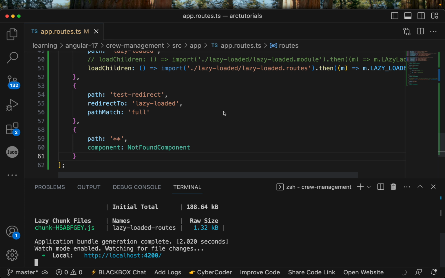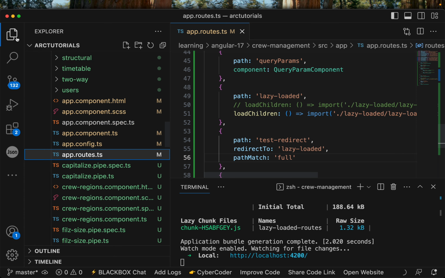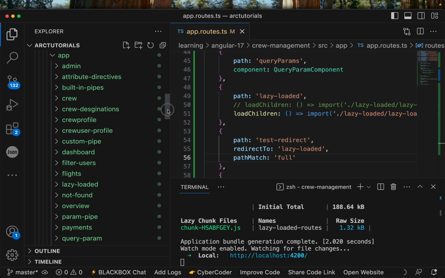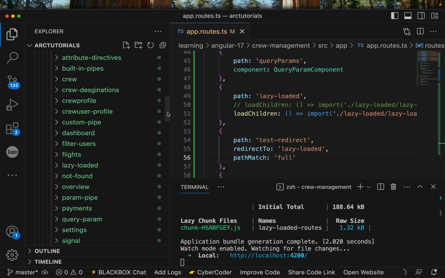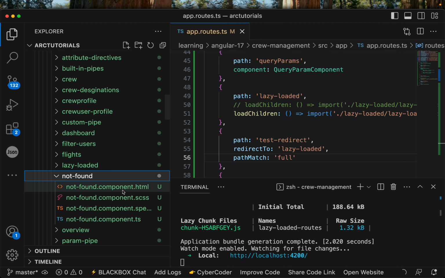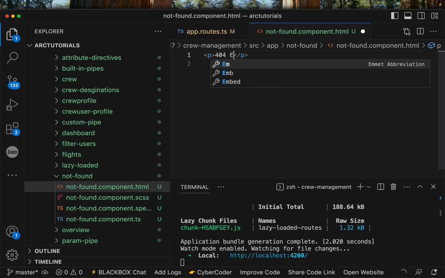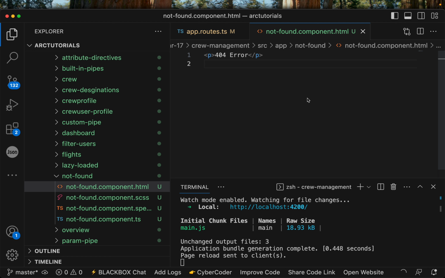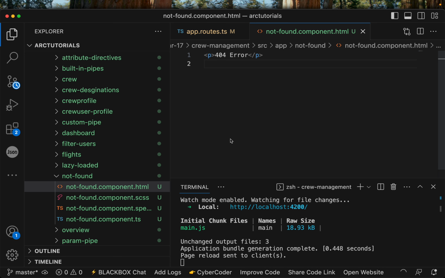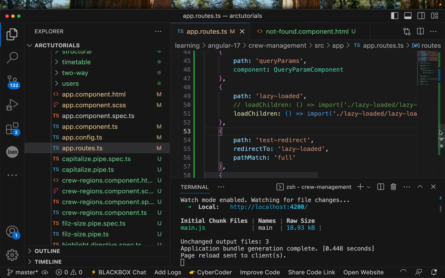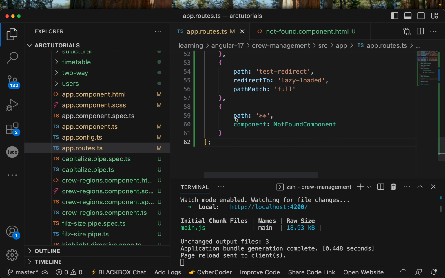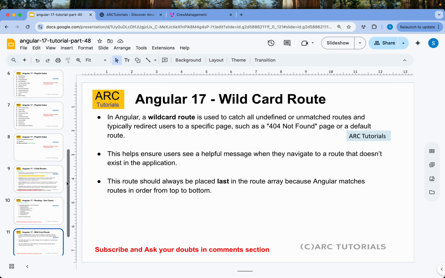You can give a better customized message if you want. Just go to the not-found component and say 404 error, file not found or route not found, etc. So go to the template and say 404 error, and then go to your page and see it says 404 error because it did not match the route. So that is your wildcard route where you just mention asterisk asterisk and tell it that whenever a path is not matched, it would go to this particular component. Simple as that. That was the wildcard route.